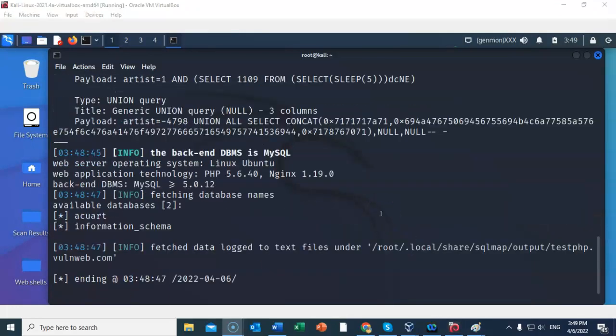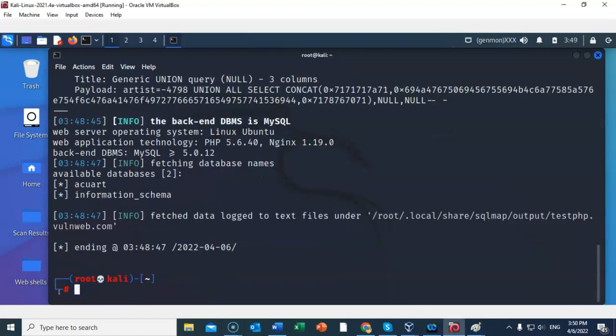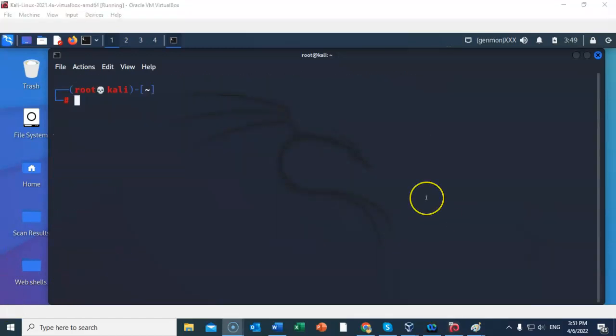And at the end of the test, you can see that it found 2 databases, acuart and the information_schema. We're going to focus our attention on the acuart database. Let's go ahead and clear our terminal. In this next query, we're going to use the -D to specify the name of the database that we wish to access. And once we have access to the database, we would want to see whether we can access the tables. For this, we're going to add in the --tables switch. And in this case, again, the name of the database is acuart.